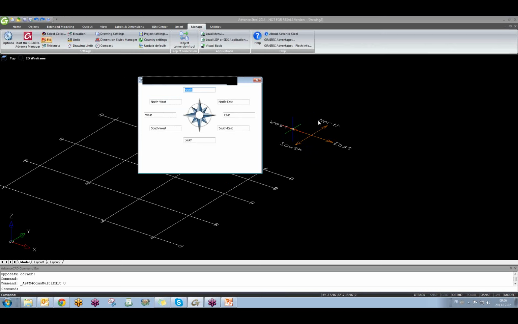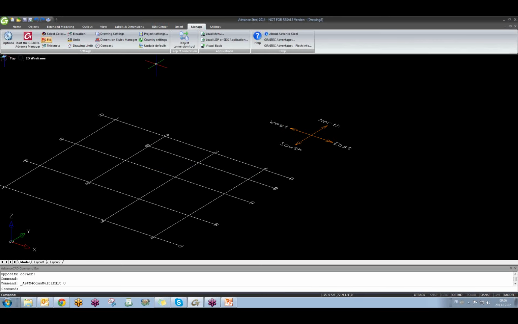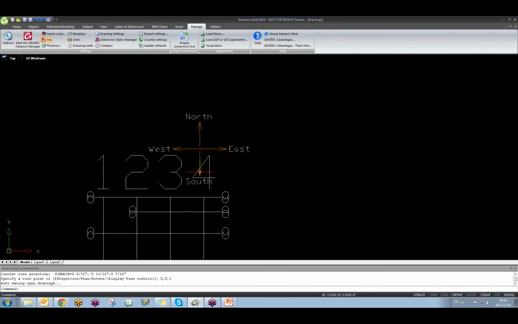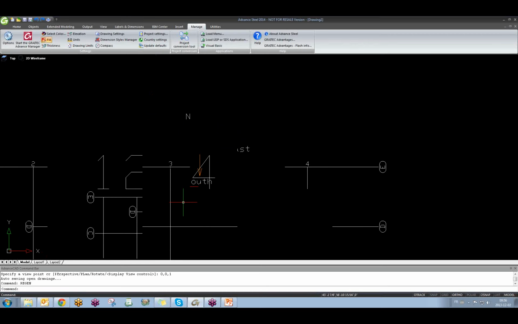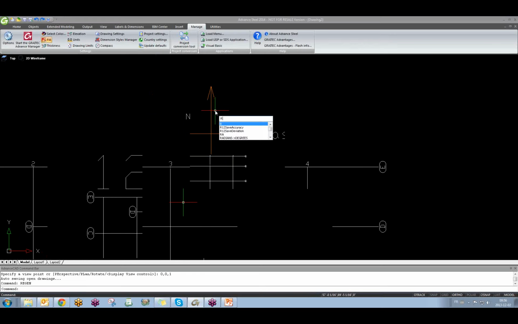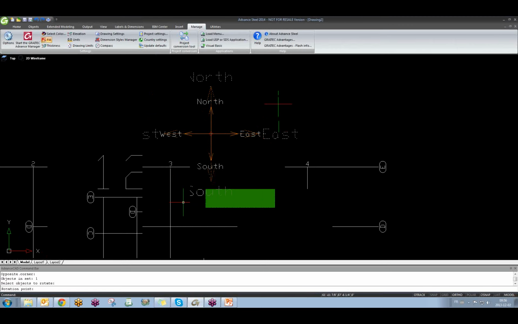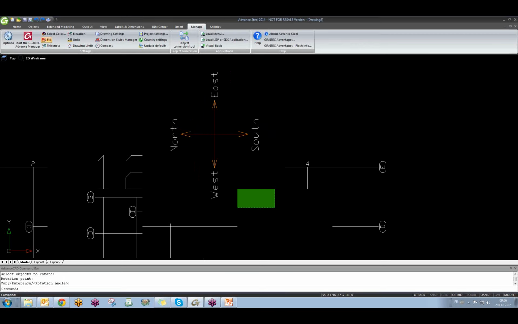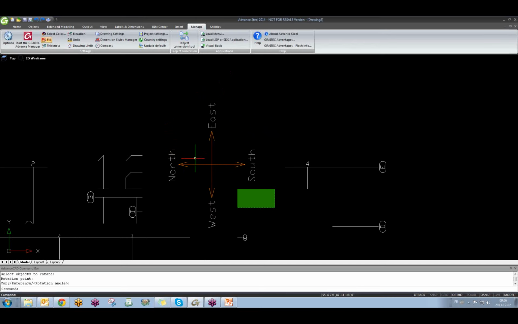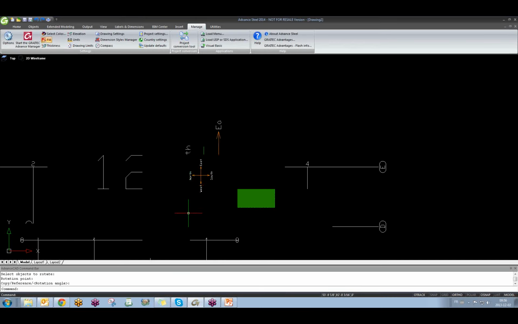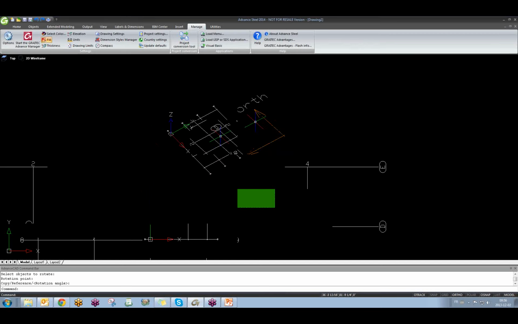When I double click on the compass, if for example the north of my model is the west, like for example in here, I can rotate it. You have the choice. Just click whatever, after that, just rotate it.